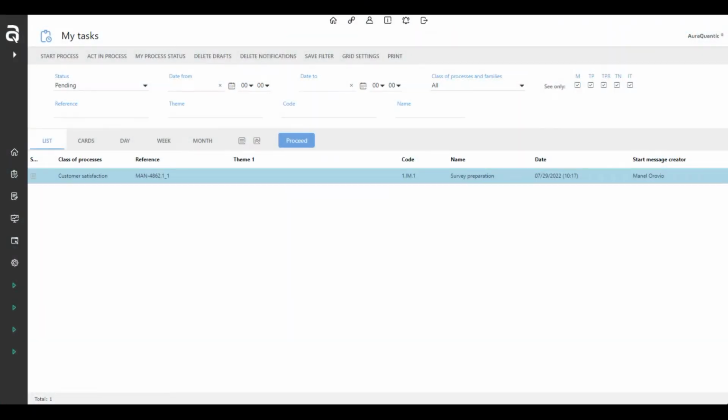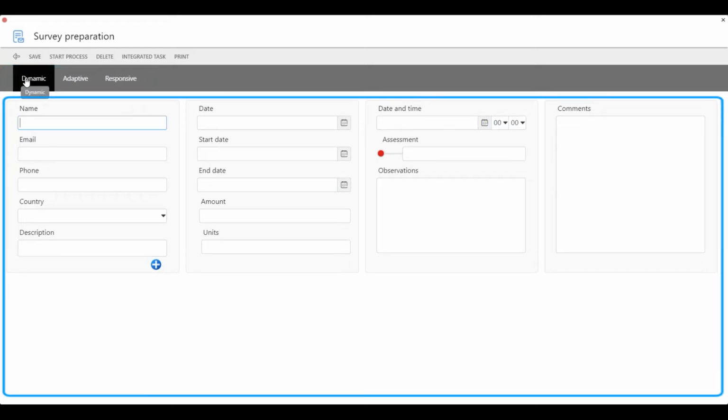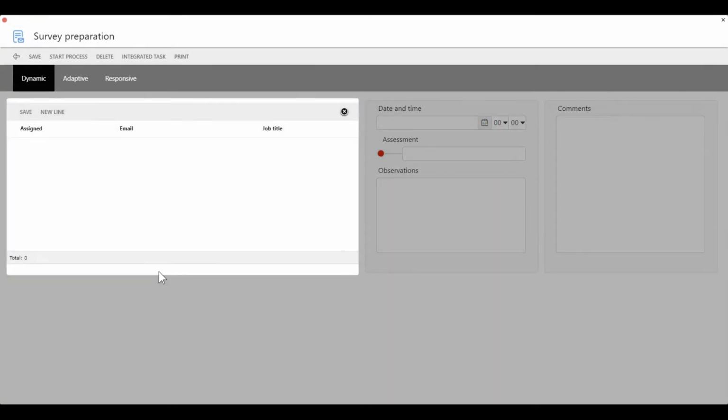Let's see an example with a process start message event, although it can apply to other objects as well. If we open the event, we can see that it has three combined forms, one dynamic, one adaptive, and one responsive, each with its own characteristics. The dynamic form is exclusive AuraQuantic technology with powerful functionalities such as conditions, calculations, triggers, masks, buttons with combined actions, etc.